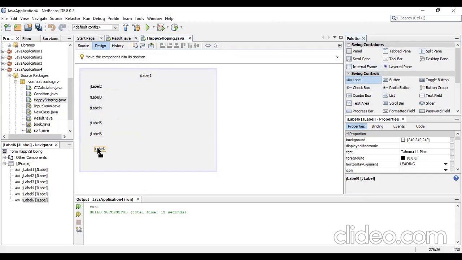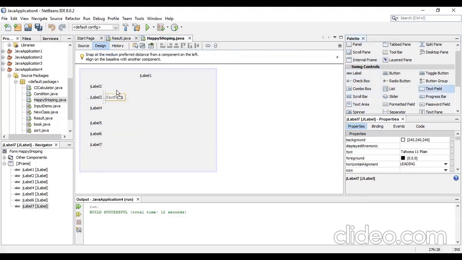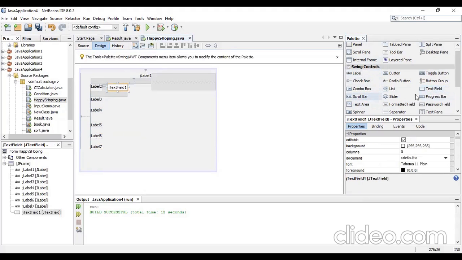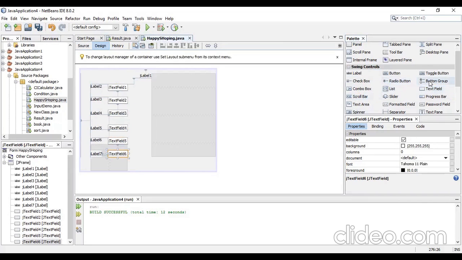Five and six labels, then six text fields. This is text area. So likewise, you need to have all these text fields, and then we need three radio buttons.